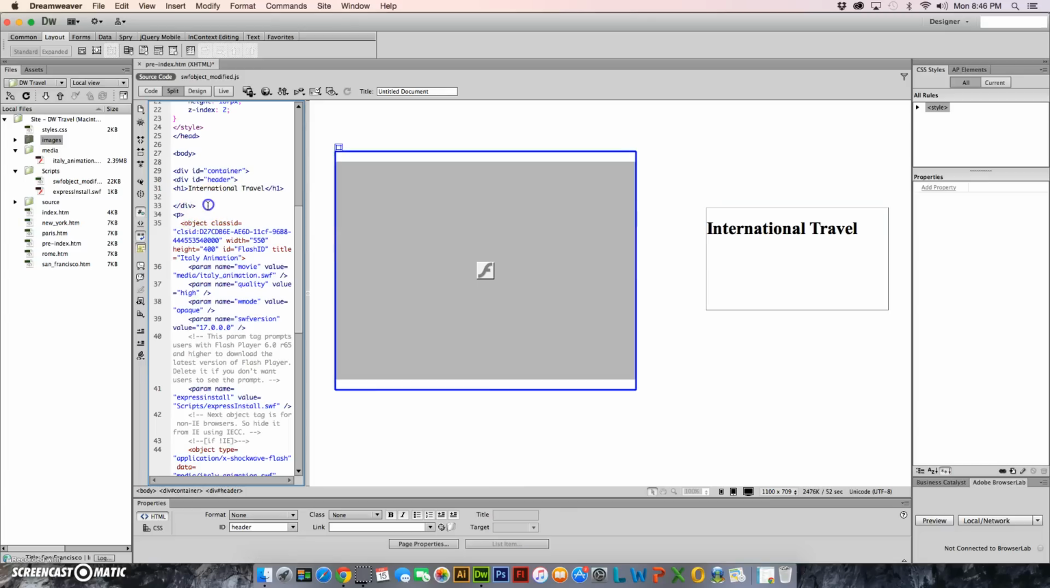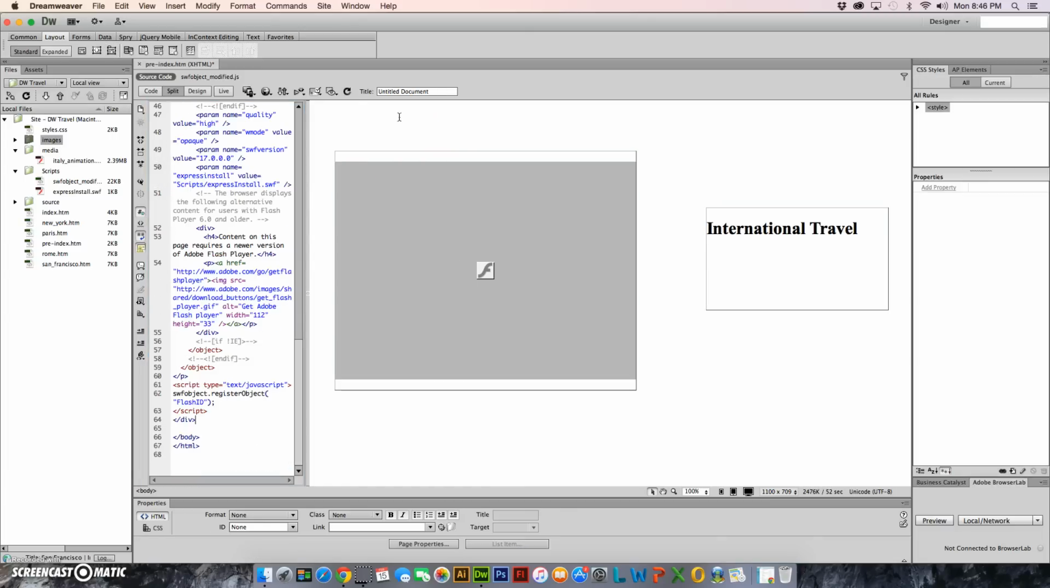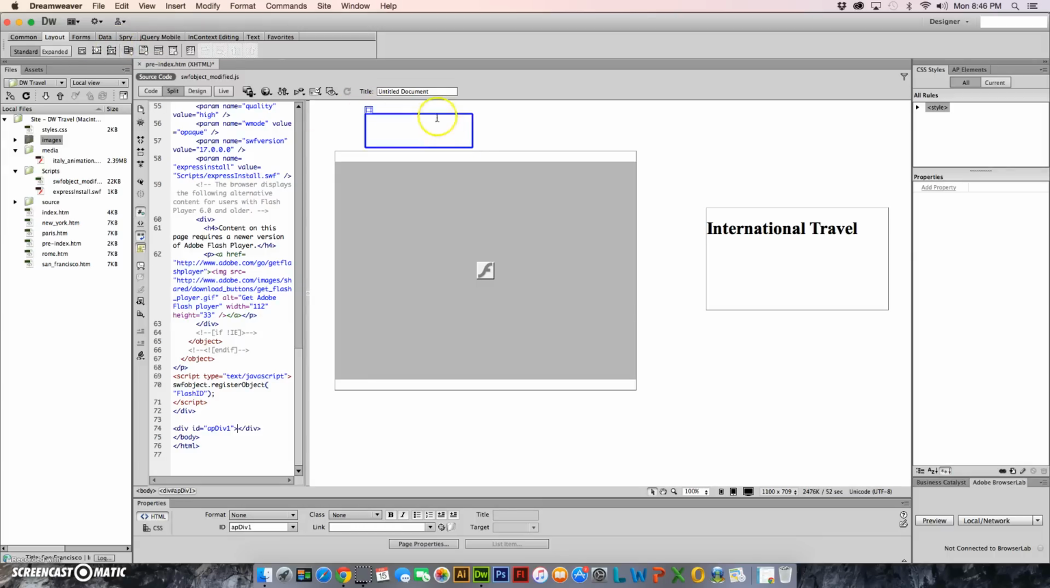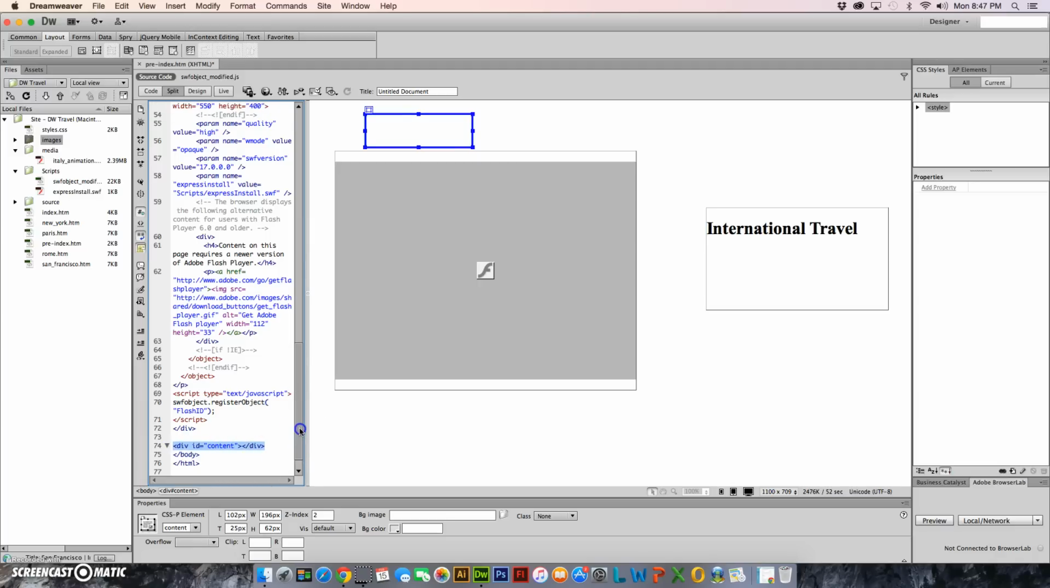So I'm going to go ahead and go in my code right here, and then I'm going to draw another AP div, select it, call it content, and here's my AP div. Yours may be in a different place depending on where you click to draw it.